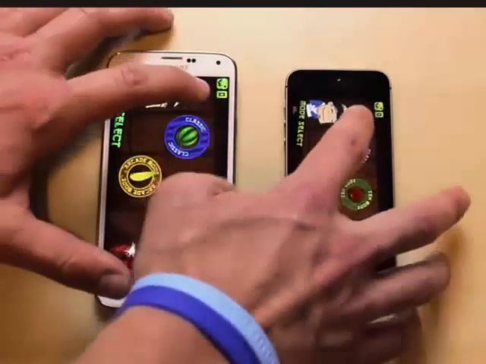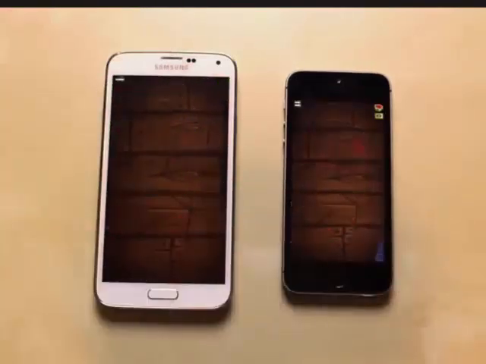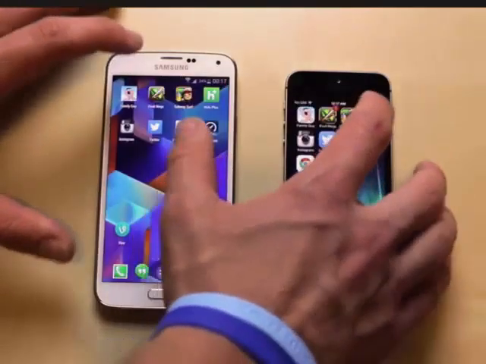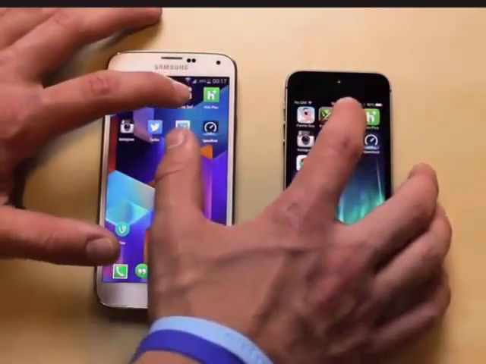We'll go ahead and start a new game. I'll just do Classic. And there we go. The iPhone is just a little bit faster. And for the last game, I'll go ahead and do Subway Surfers. Here we go. 3, 2, 1.